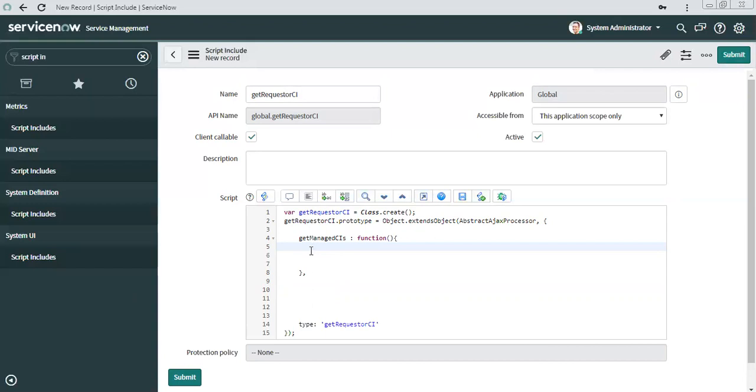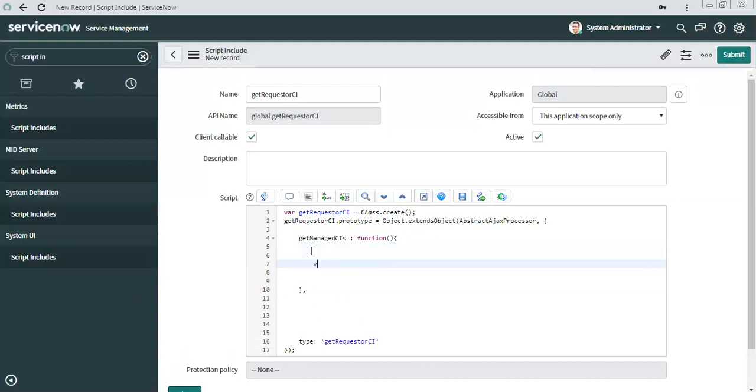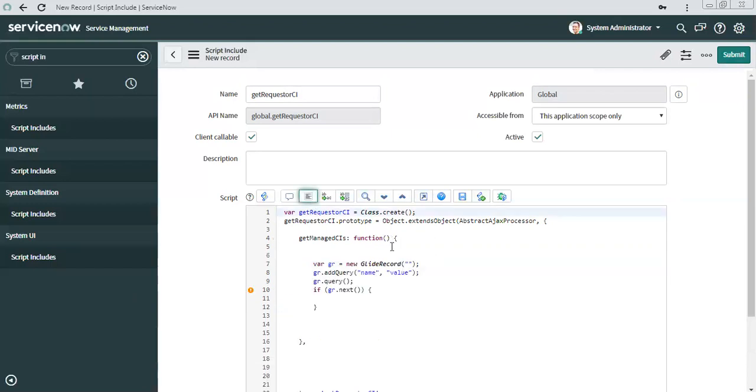So here I will write, again I need to get the CIs from the CI table. So the GlideRecord class comes into the picture. I will put here cmdb_ci. Then what do we need from this table? We need a CI managed by the requester. That person can have multiple CIs, but the requirement is just to pick any one of them and assign it there.